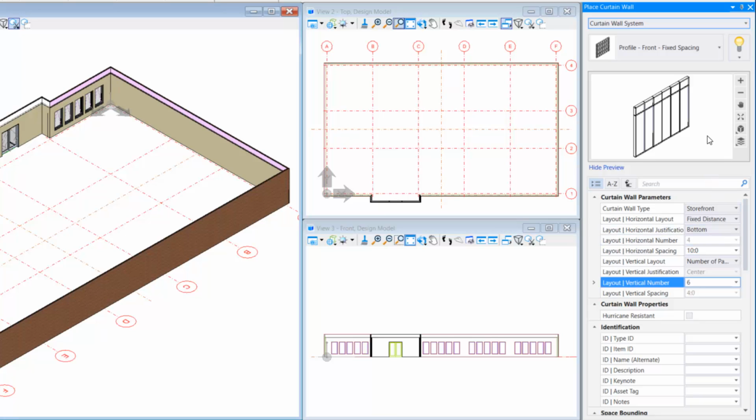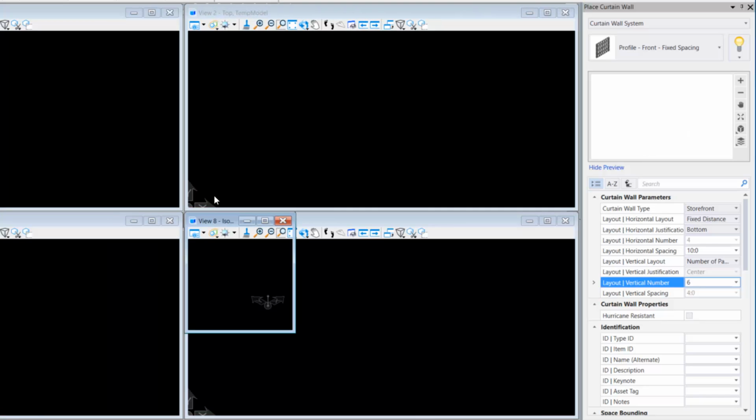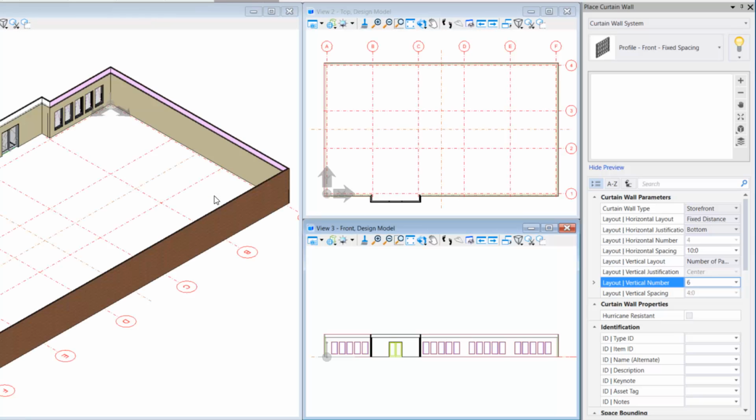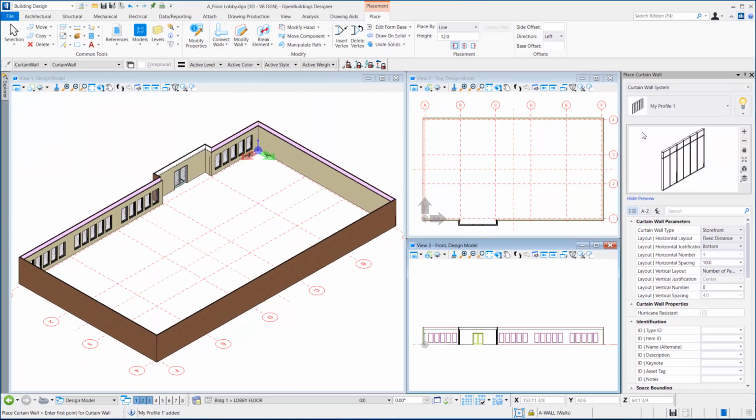Now once I have that set up the way I want to place it, I might want to actually save it so I can easily recall it again. So I'm going to go up to the pull down here and select the Save Catalog Item As. So that saves my current settings as a new catalog item type. And I'm just going to call this my Profile 1 and select OK. So it goes out, saves that, puts me back in the file. And then I can easily recall it if I want to place it again.